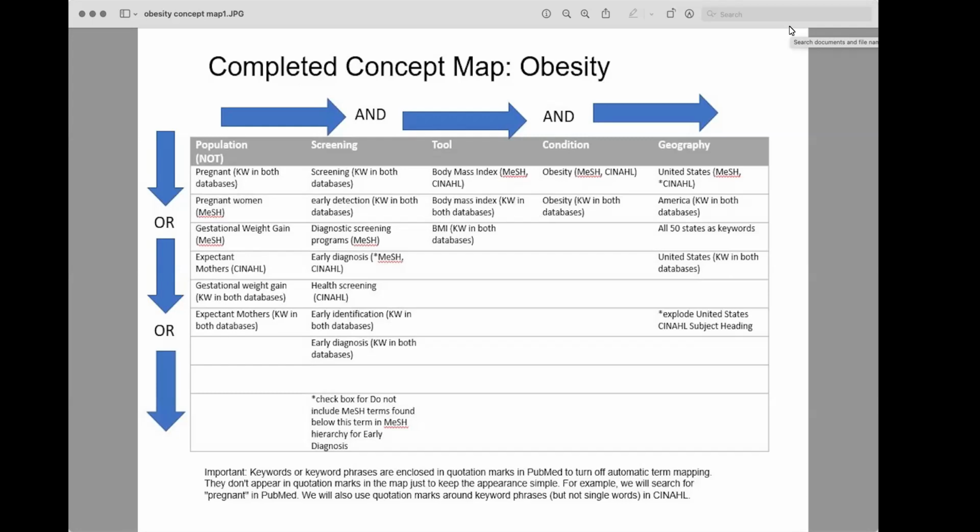So I print out two copies of my concept map, one for PubMed and one for CINAHL. That way I can actually cross terms out as I add them to the database and really keep track of my search. Otherwise, it's really easy to forget to type something in, even though I've gone to great lengths to make this concept map extremely clear and indicate which term is controlled vocabulary in MeSH or in CINAHL or both, and which term or phrase is a keyword.